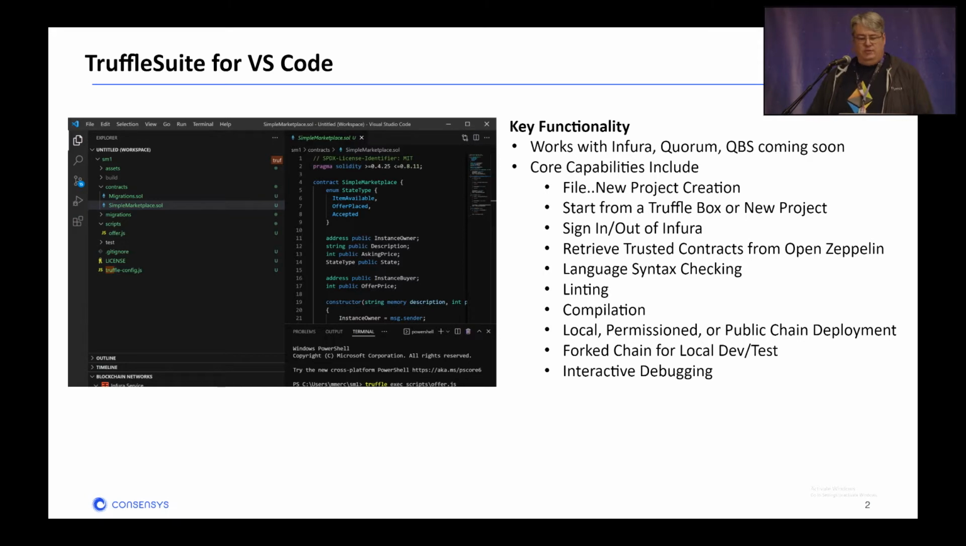You get file new project creation. You start with a Truffle box, some canned scenarios, where you can do a net new project. You can sign in and out of Infura, which is quite nice, as well as navigate all the different networks you have set up. We've got integration with OpenZeppelin, so you can download the contracts from OpenZeppelin as well. Syntax checking, linting, compilation, all sorts of goodness there. And you can also do forked chains.